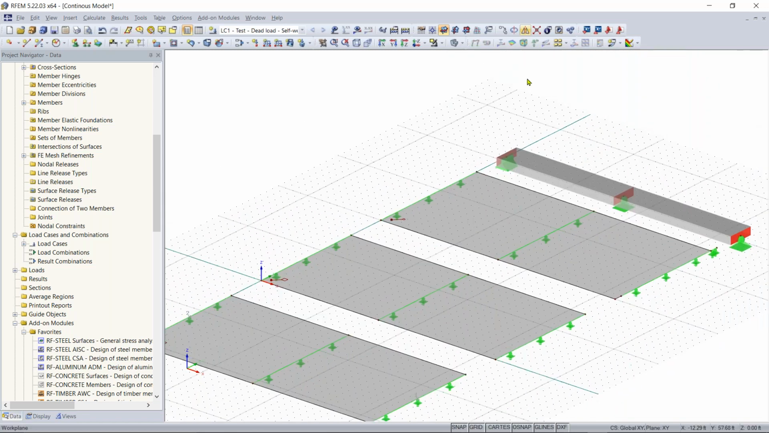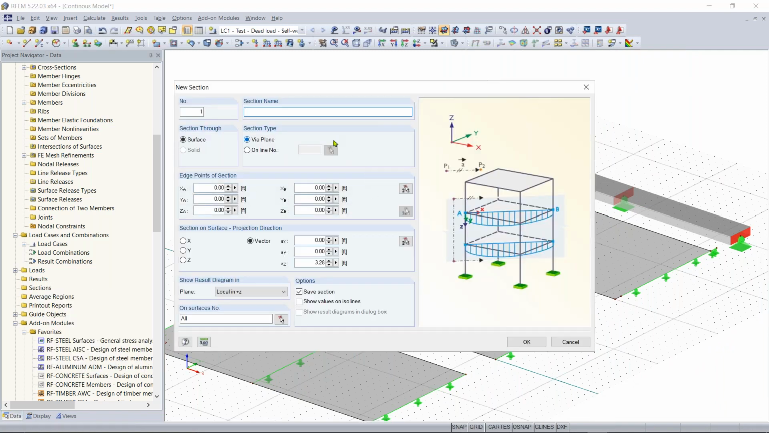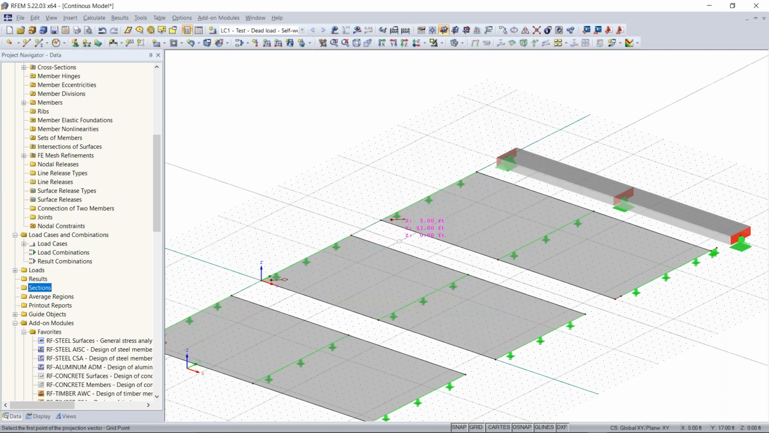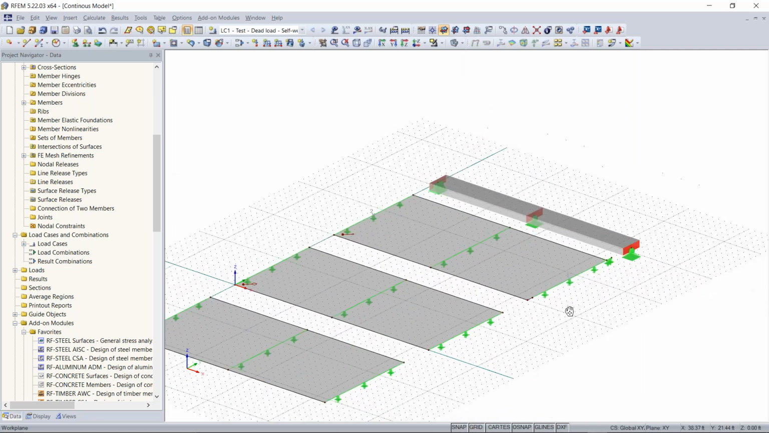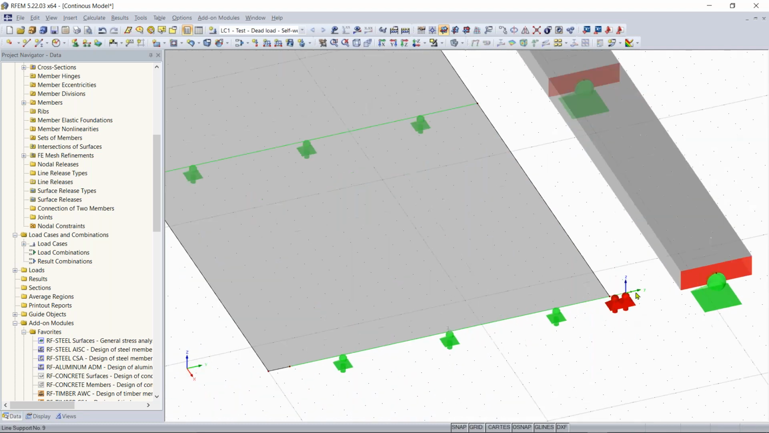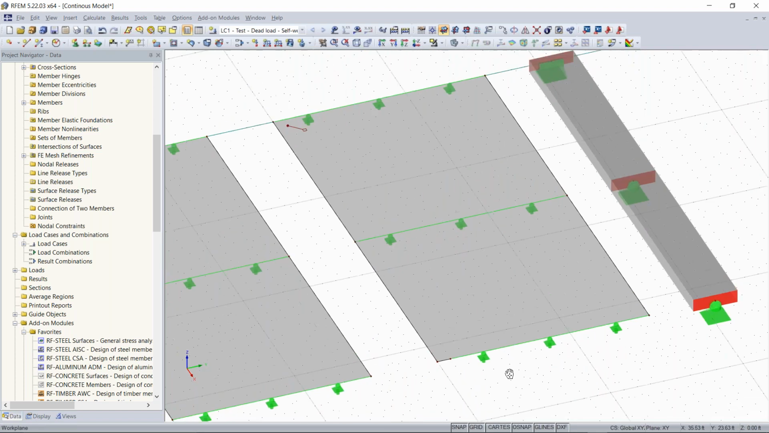Let's try this on a different plate. I'm going to enter my section name. Then I'm going to draw my section vector. And it's telling me that the line, beginning, and end nodes are identical. I believe that my line supports are not defined correctly here.